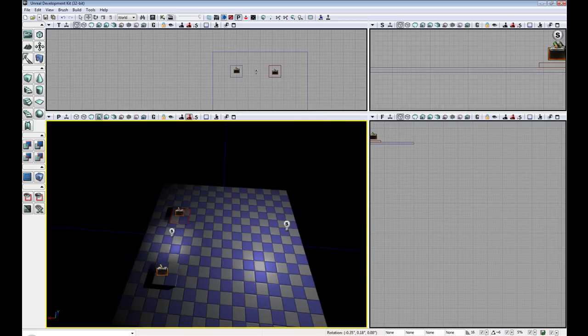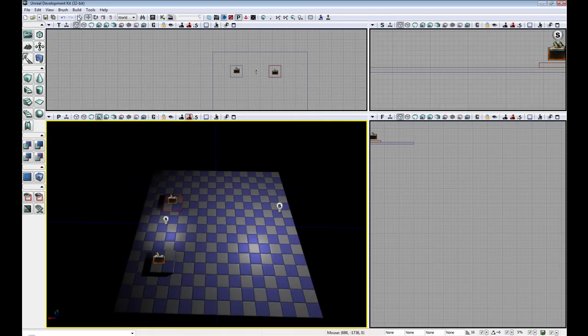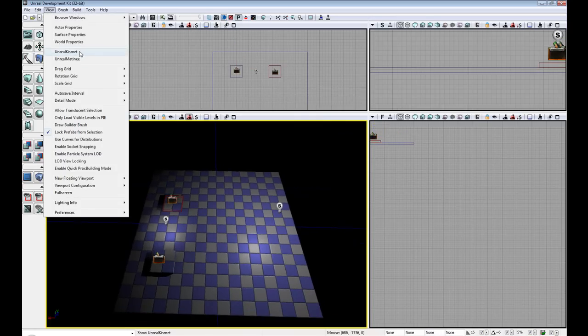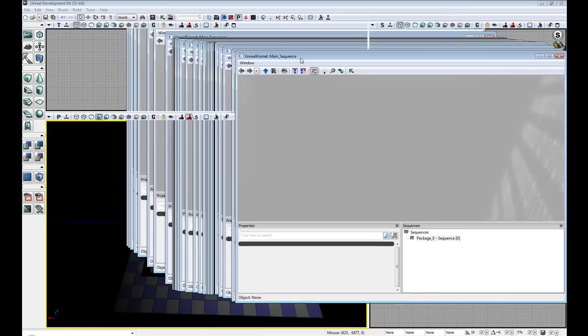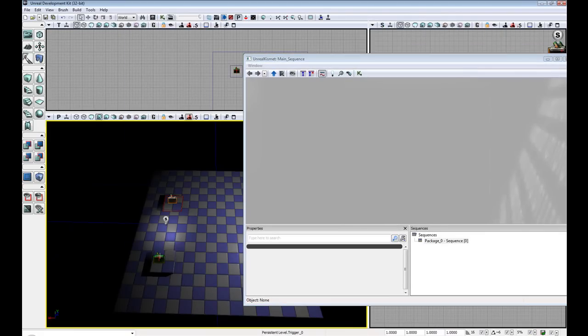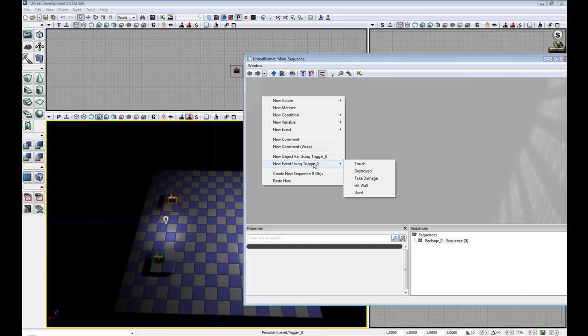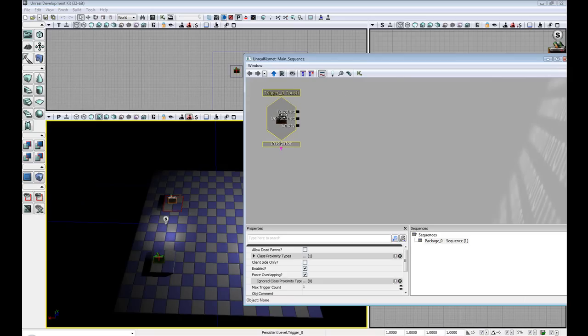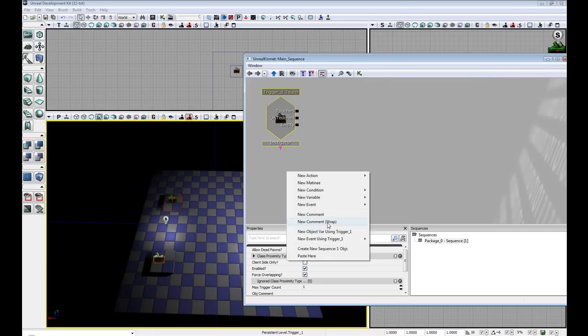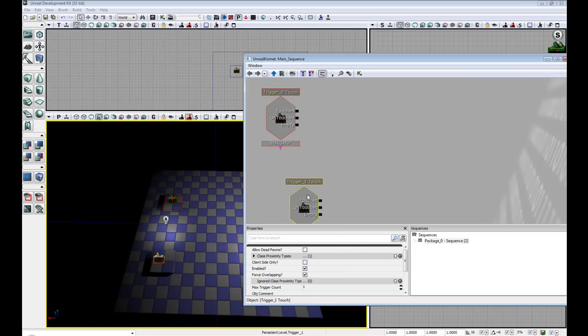Alright, so now we're ready to set everything up in Kismet. Let's go to View, Unreal Kismet. Select our trigger. Select our first trigger. New event using trigger touch. Select our other trigger. New event using trigger.